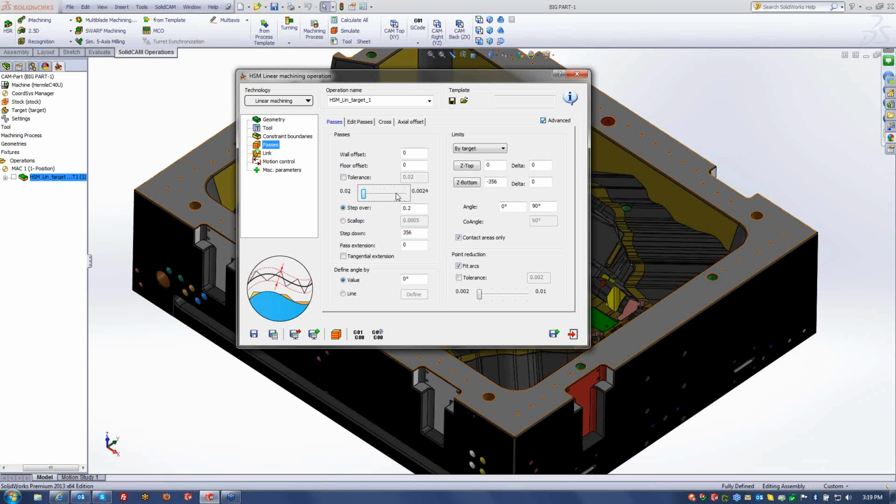I think it's a very nice change. If I know I cut aluminum and I need this tolerance, I can select it for aluminum, for steel, for any material here, and I think it can help new customers. Also, we do the same in the point reduction.